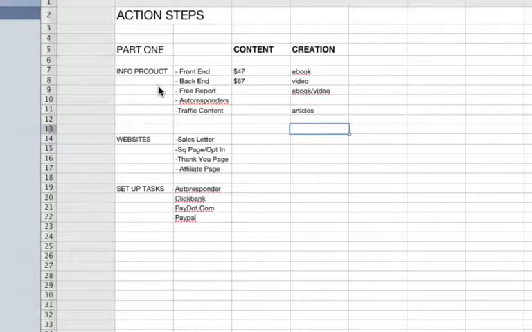So we've got to create a front end at $47. We've got to have a back end for $67. Now the front end, as I've put on here, is going to be an ebook, and the back end is going to be a more expensive product, so that's going to be a video.